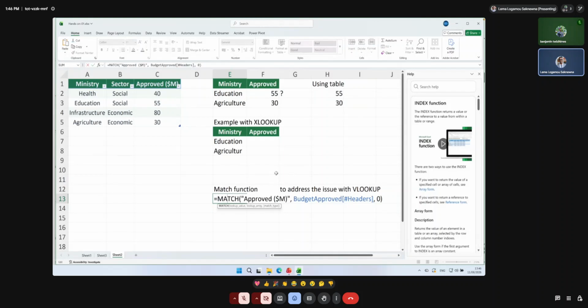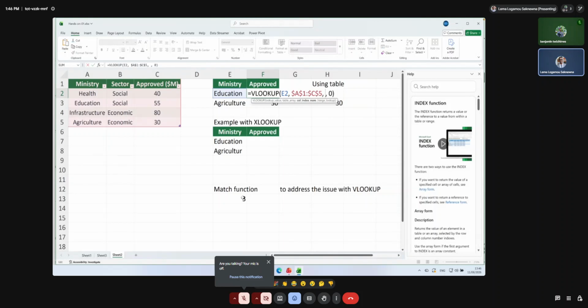Is it working? Yes. Okay. So now, one thing we can do is to double click on the formula and just replace this 3 by this. This is one way. Or we can write the formula in full also. So we write the MATCH inside a VLOOKUP. We can do that also.